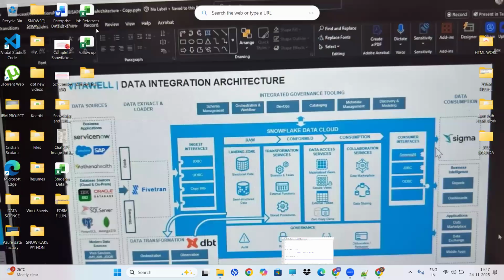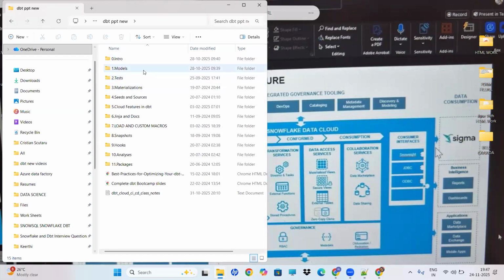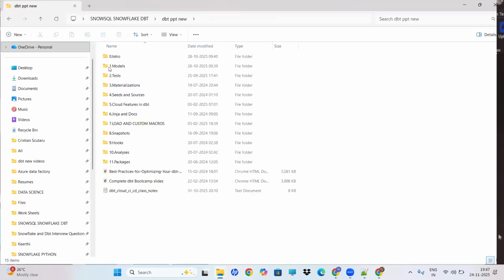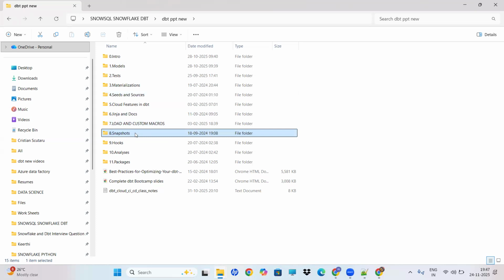So what is the DBT syllabus? We're going to discuss models, putting them in different layers, and test cases. Then materializations, and seeds to convert CSV files. Jinja combined with SQL code, macros as reusable code, and snapshots to access historical data. Materializations are for incremental processes only. For snapshots we use type 2. Then the hooks concept: what happens before running the model and after running the model. Then analysis, and different types of packages.